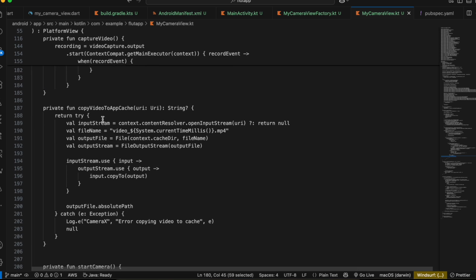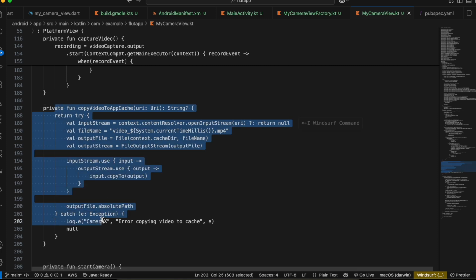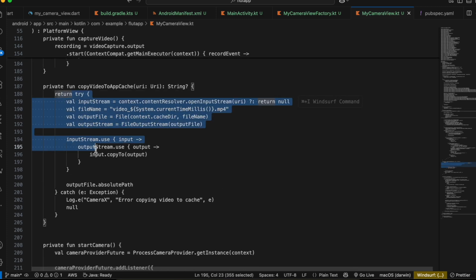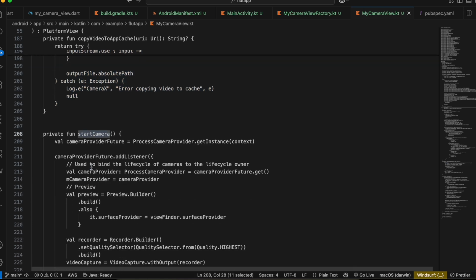And here this is a helper method again, which I have copy pasted from ChatGPT, but I don't think this is really working. I don't know why. If you have any better solutions, do let me know in the comments. I think the problem is over here, I guess. I don't know. Then here we start our camera, so we just do processCameraProvider.getInstance.